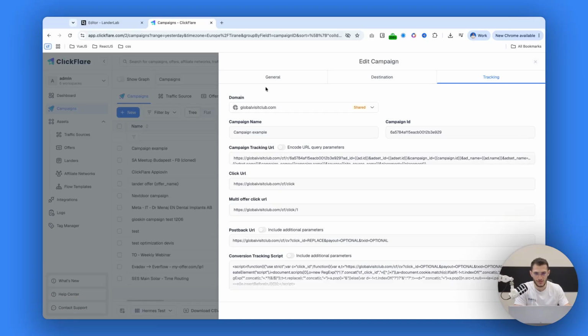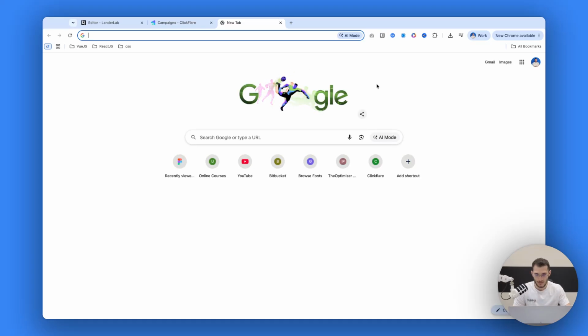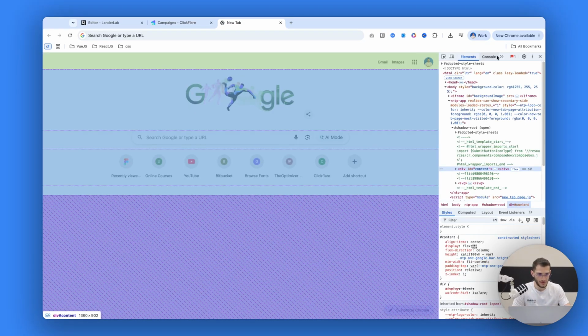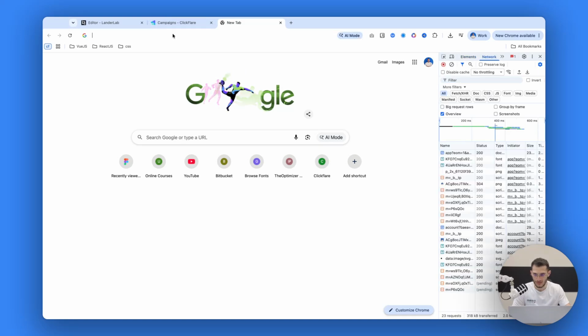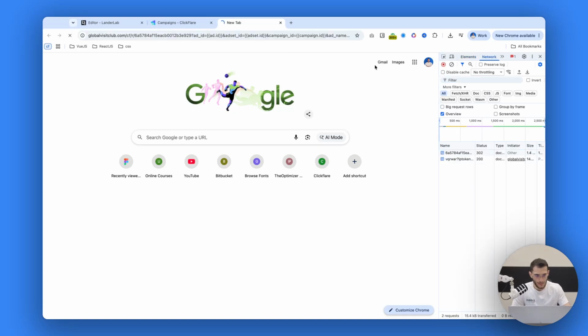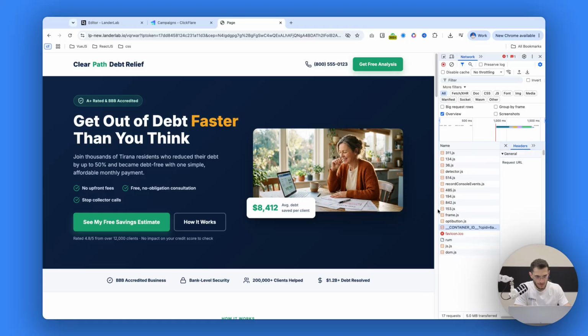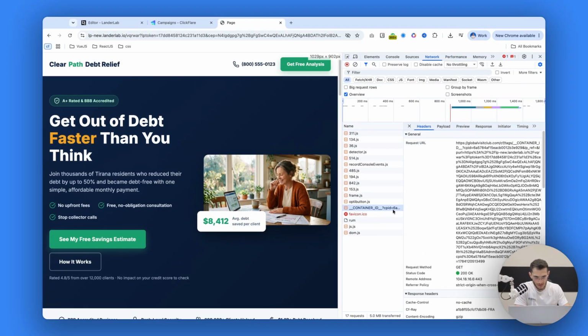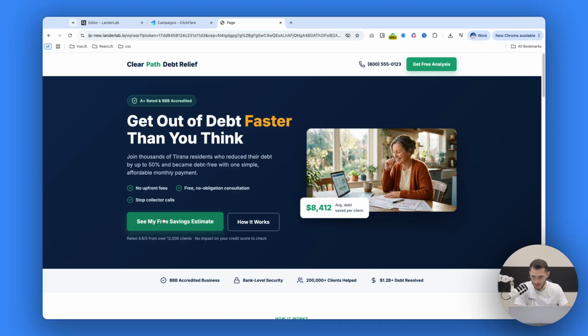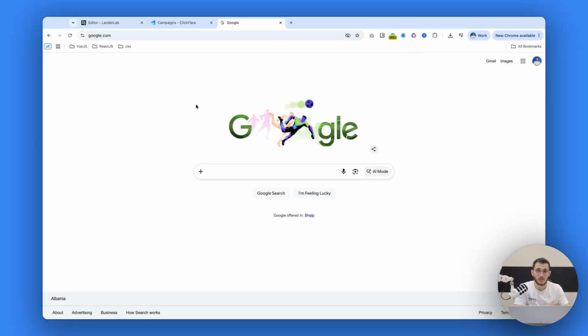So let's go ahead and try this one. Let's see if the tracking script fires correctly. I'll go to network here. Okay, so I'll see that the container is firing correctly. So the tracking script is working. And if I click one of these buttons here where I replaced the click URL, it should send me to Google. So that's how you set up a lender offer flow with ClickFlare.